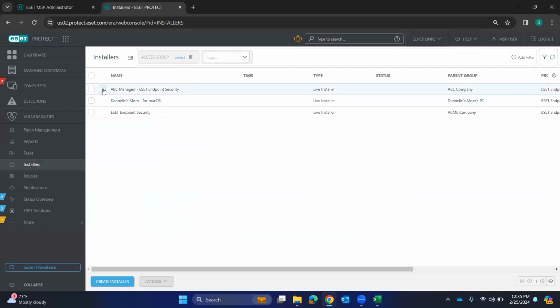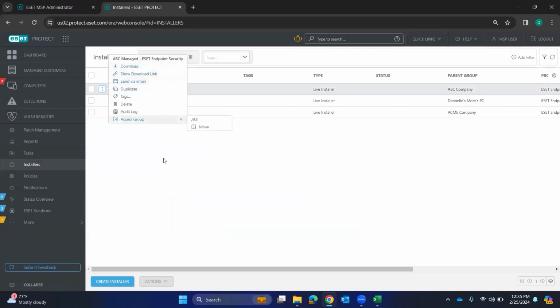It shows up in my list here, and I can go back and download and show those links or send via email again if I wanted to.